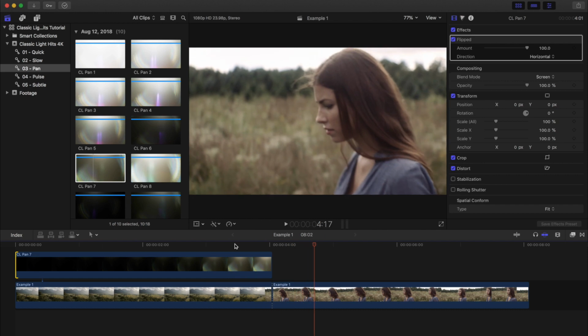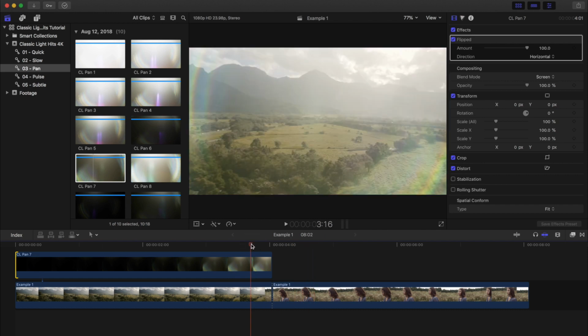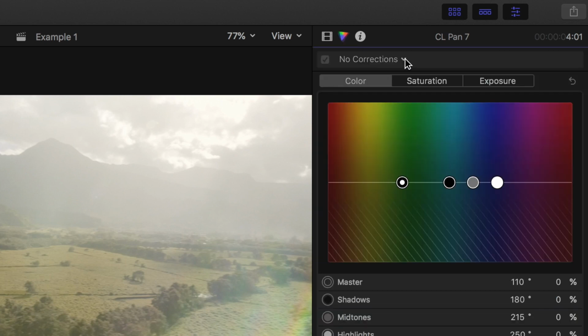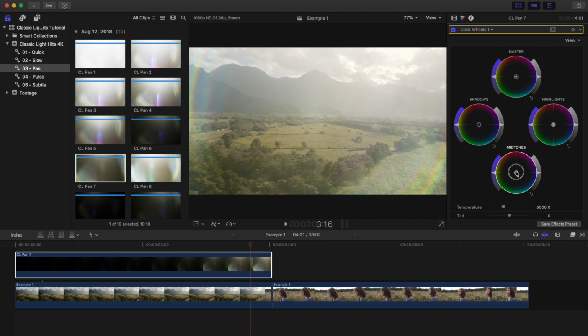Looking great. Let's dial in the color. So we'll go to the color inspector and choose add color wheels. As with all our video products, you can easily color grade or tint the effects to get interesting looks. In this case, we just want to make it a bit warmer. And we'll maybe dial the mids down a bit.